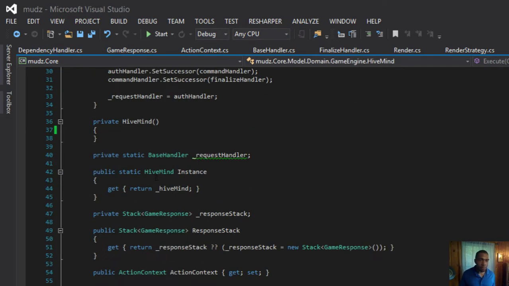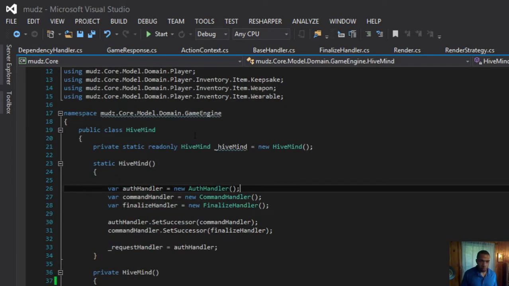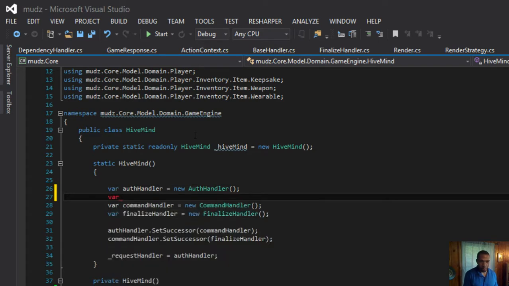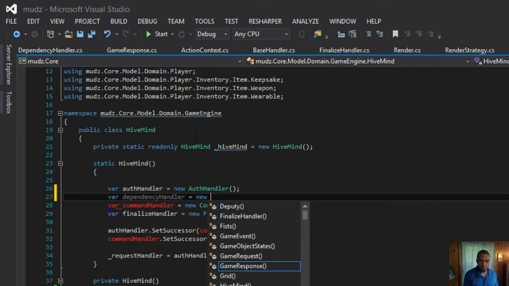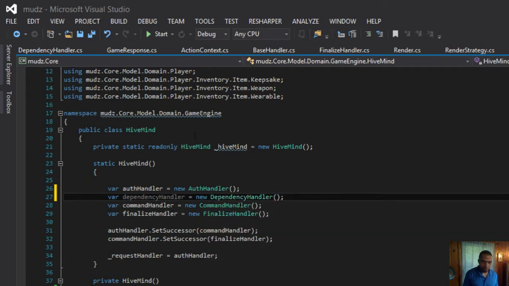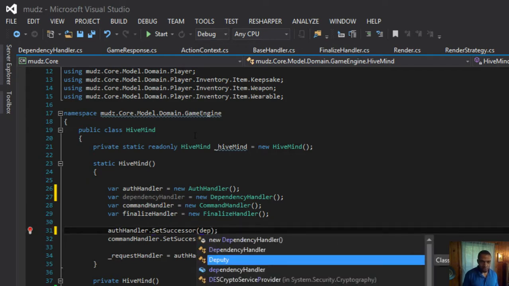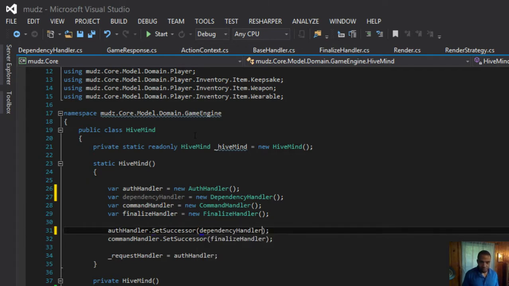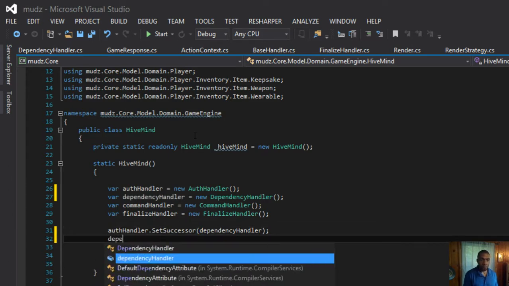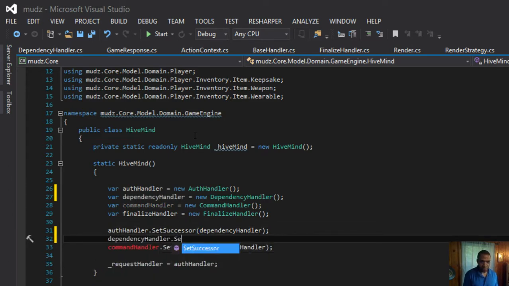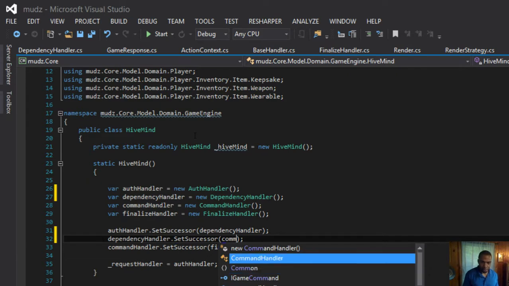Let's go to hive mind. Let's go ahead and new this guy up. Var dependency handler equals new dependency handler, and then set the successor as a dependency handler. And then for the dependency handler, we'll set the successor as the command handler.